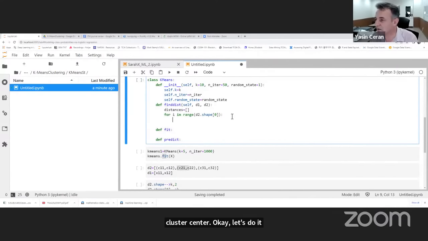All right, so now I'm going to find the distance. There are many different ways of doing this part. You can use SciPy, which already gives you a distance function, but I want to do this from scratch. So let's find the distance ourselves.